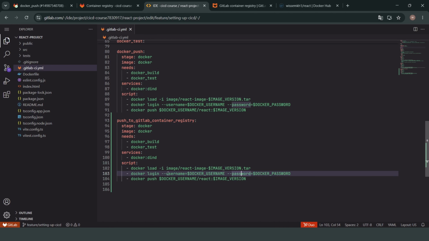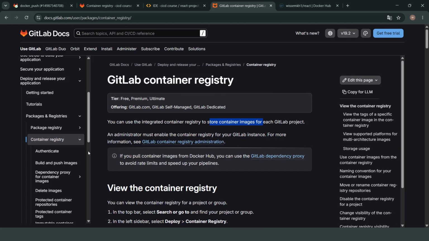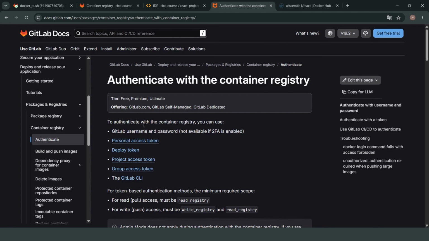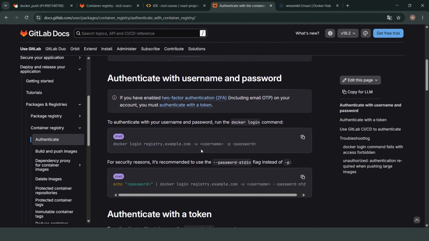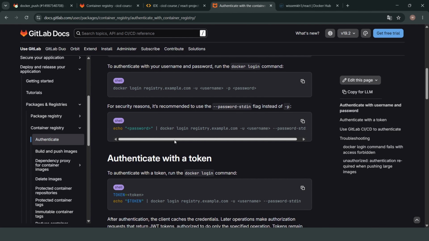And then here, instead of logging in to Docker Hub, we have to log in to our GitLab Container Registry. So if we go back here to the GitLab Container Registry, if we go here to authenticate, here we find how to authenticate to the container registry. So we can use the GitLab username and password, or we can use personal access tokens or deploy tokens or some other options.